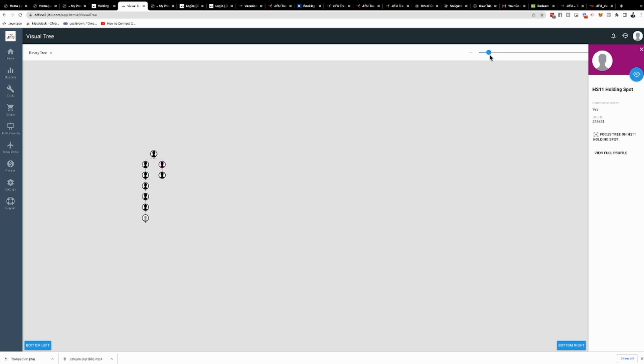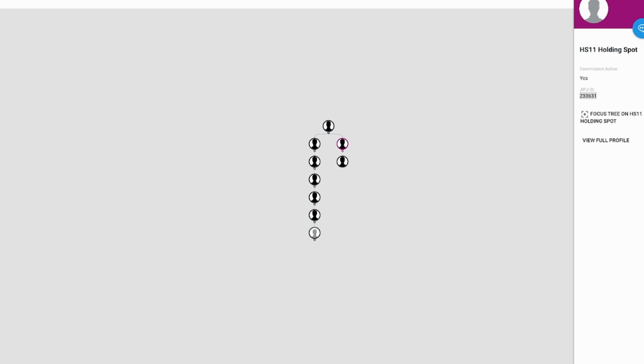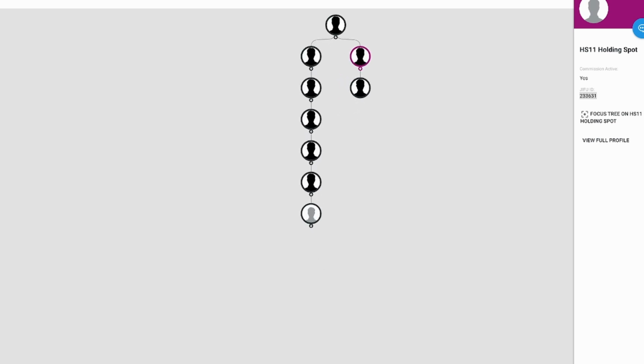So what I need to do now, if I want to place someone on the side of someone, I need to copy the ID here. So I click on the account. Let me try to zoom in again. Okay, here. So I need to click on the account of that person, and then I see his ID here on the side, okay? See that? So here the ID is 233631. So what I do is I copy this.